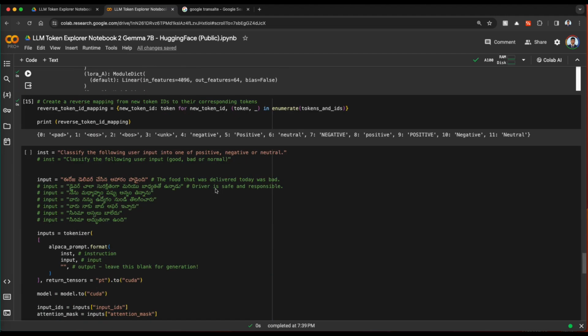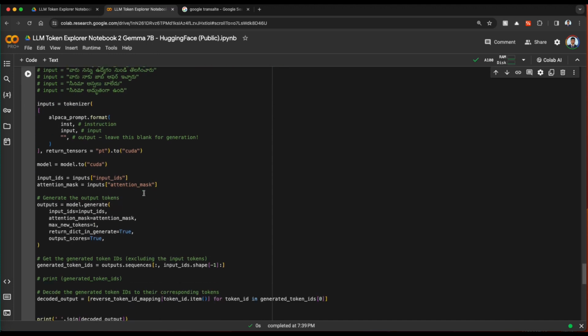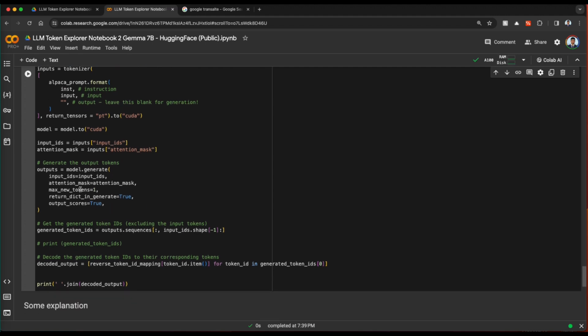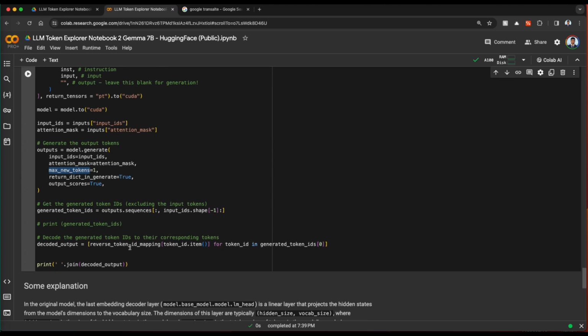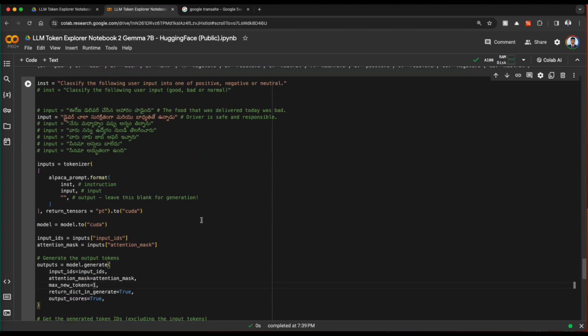Now let's see, just with the altered tokenizer, what we are going to get. So this is the exact one that we ran, and pretty much everything is the same. But right now, since all of these are single tokens, that is positive, negative, neutral, etc., you can just generate one token and that should be good. Let's see. Let's run this.